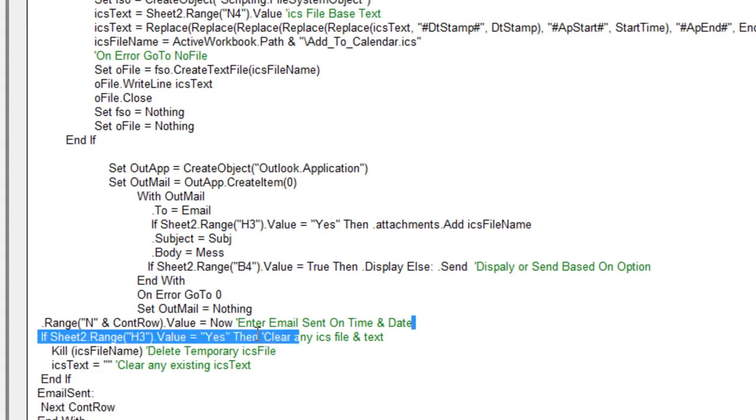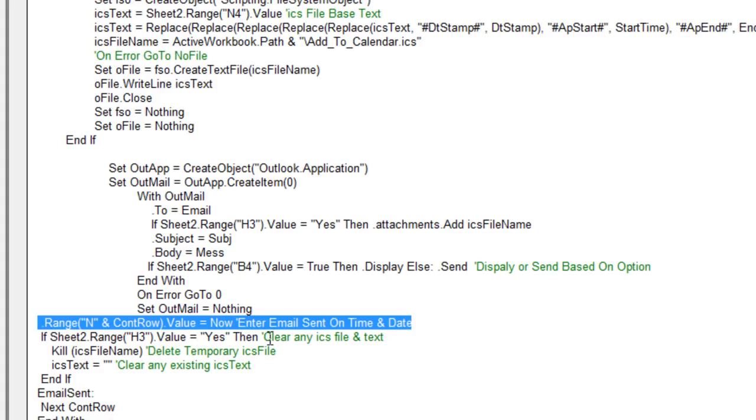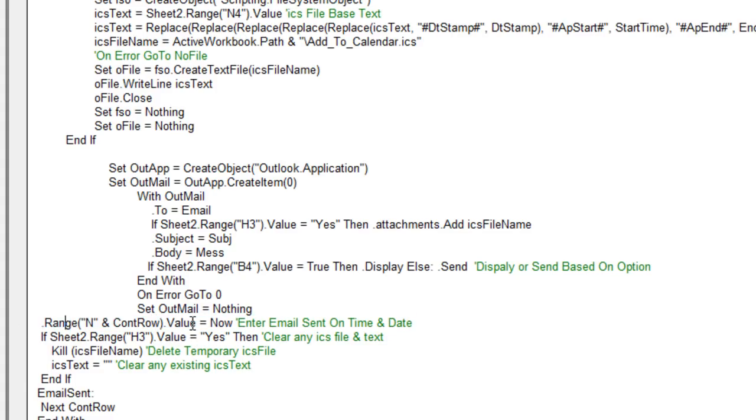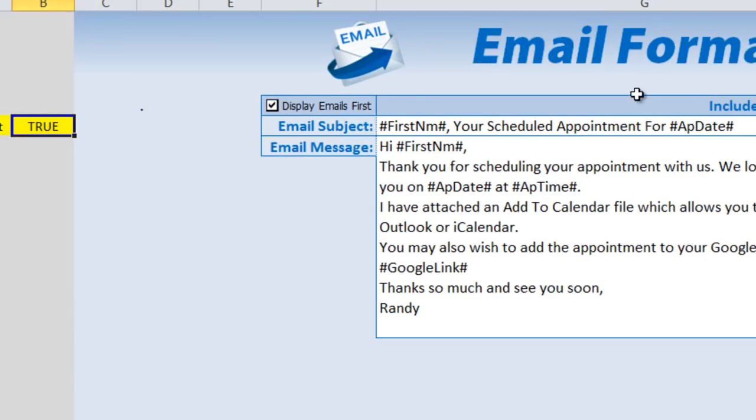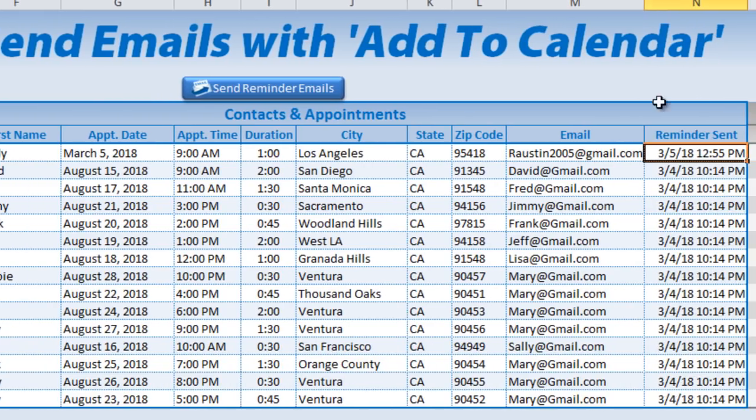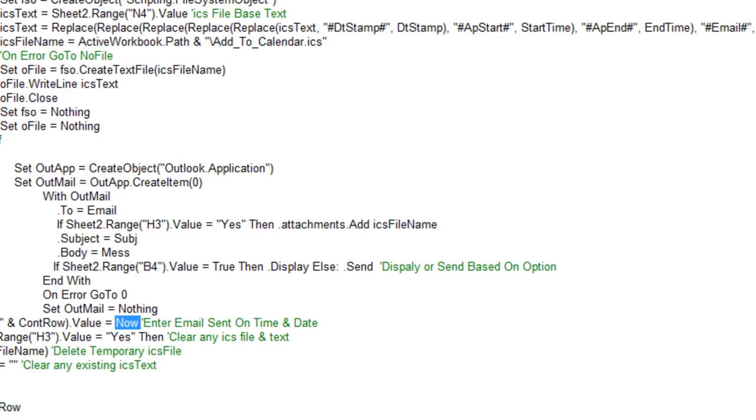And then we need to enter the date. Since the email has been created, we need to make sure that we don't send it twice. So N and the contract row equals now. Now is the current date and current time, right? And the current row equals the current date and current time. So we're just going to enter it right there.